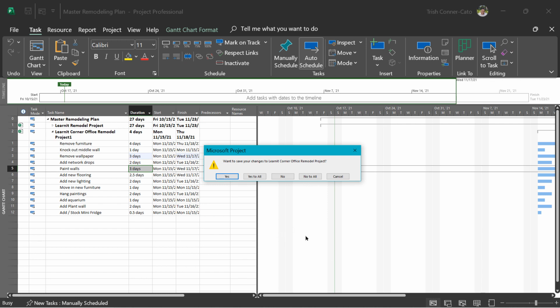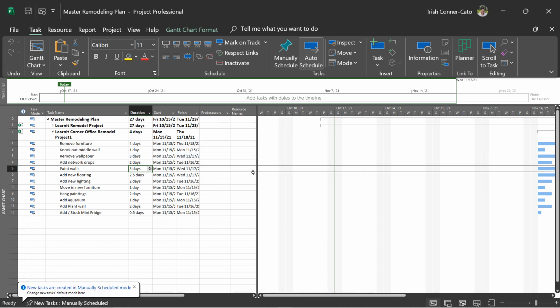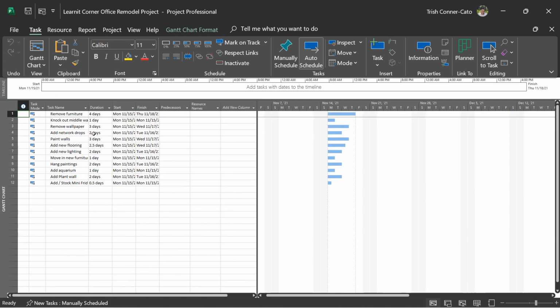And it's going to ask you again if you've made any changes to any of the projects. So I normally just say yes to all. And then I'm going to reopen the corner office remodel project so I can see that remove furniture now has 3 days duration. Go ahead and do that. So what you do in one file impacts the source file. So anything that you update in your master plan file will flow back down to the original project files. You can go ahead and close the Learnit Corner Office Remodel Project file.